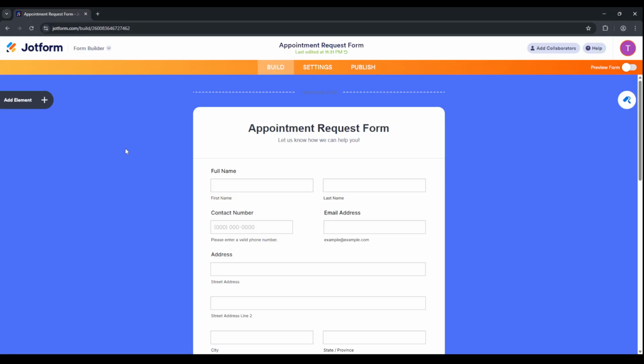As soon as you do, Jotform adds a signature field to your form. You'll see a box where responders can draw or sign using a mouse, trackpad, or touchscreen. It's a straightforward, user-friendly way to collect legally binding acknowledgements.